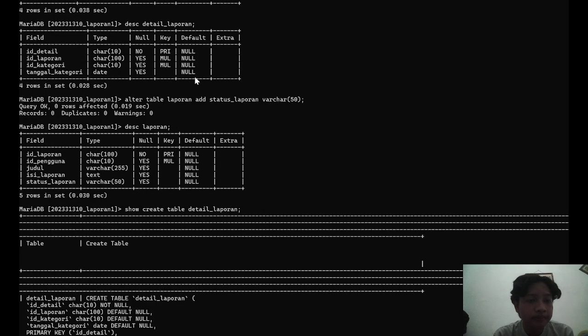I want to add a minimum of one column to one of the tables. In this situation, I want to add the status laporan into the laporan table. So to do that, I can use a command like this: alter to edit, and then the name of the table, add status laporan with the data type varchar, and then the parameter is 50.